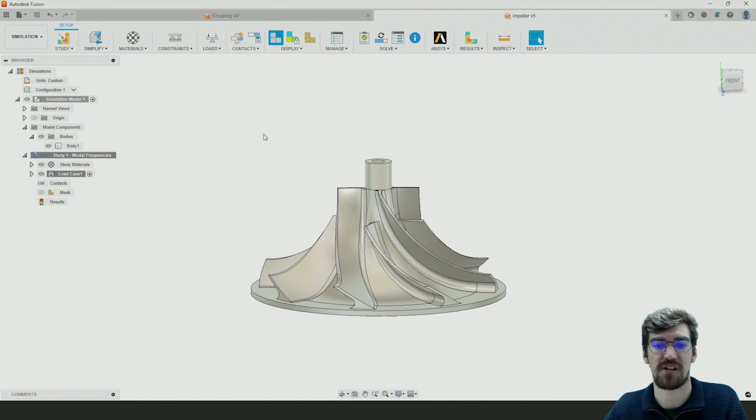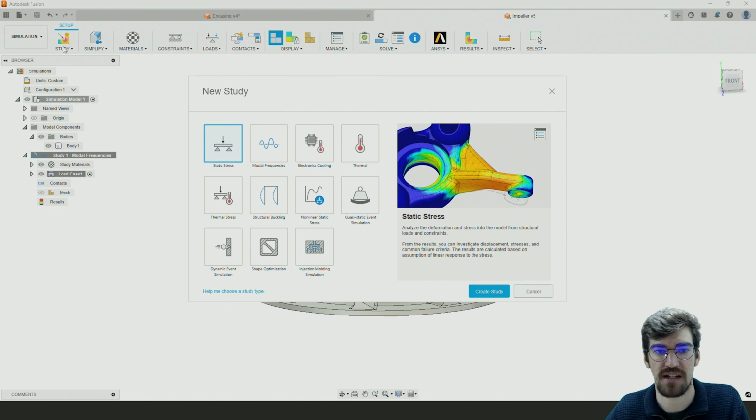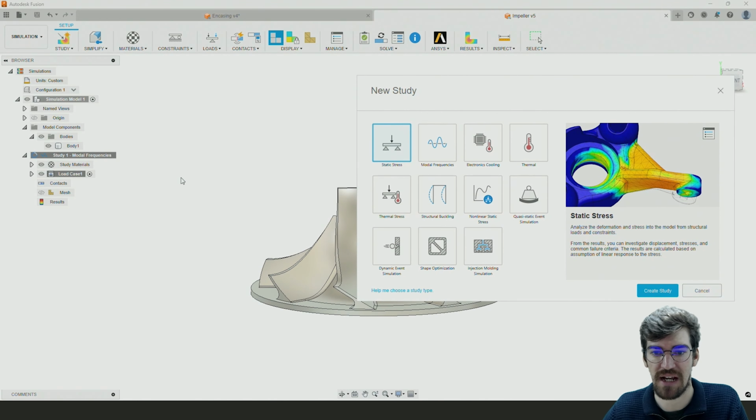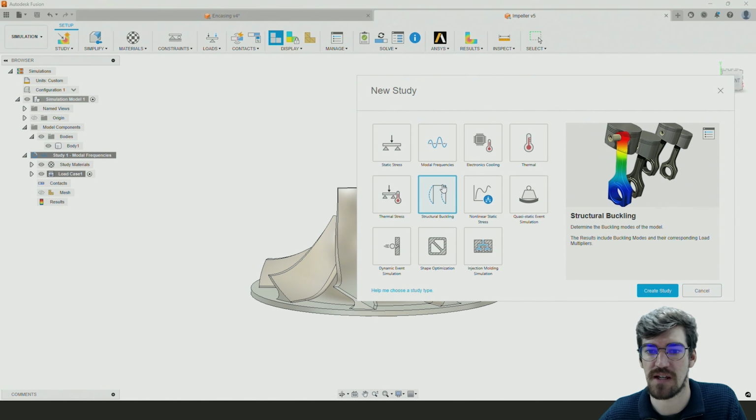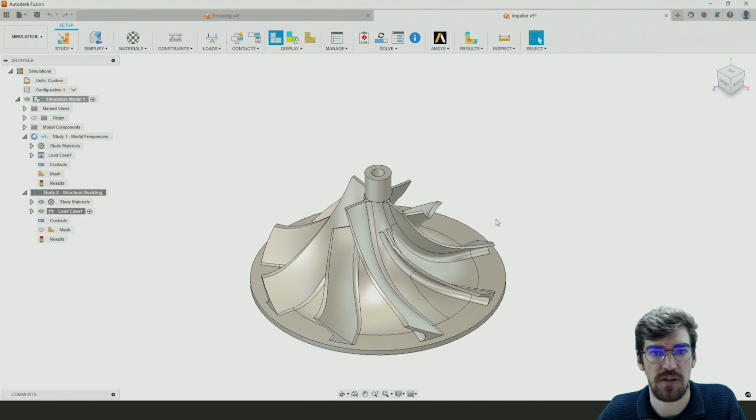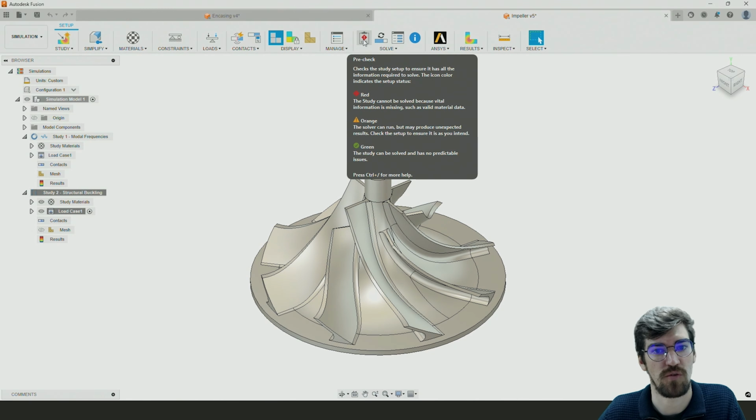While that is creating that study and simulating, I'm going to very quickly create a new study. The next study I want to have a look at is the structural buckling of the component itself under load. So we've got a structural buckling option available to us. Again, this is part of the simulation extension, and it will look at how much buckling there will be in the components while we're applying a load. Using the structural buckling, I'm going to apply. First thing I'll point out is we've got a pre-check, which is red.